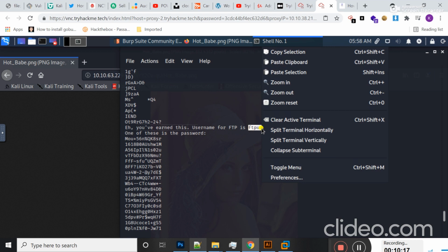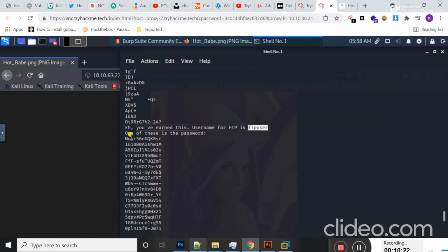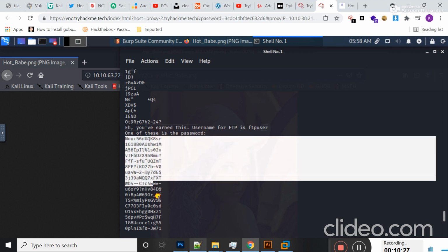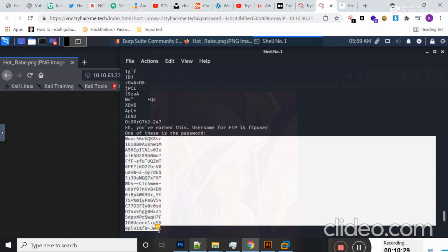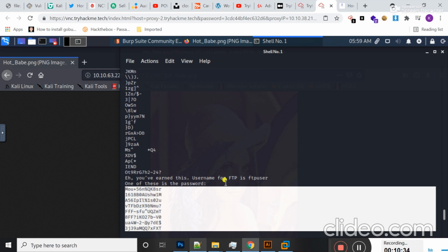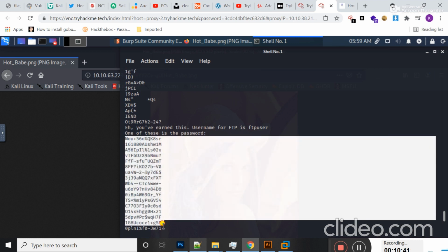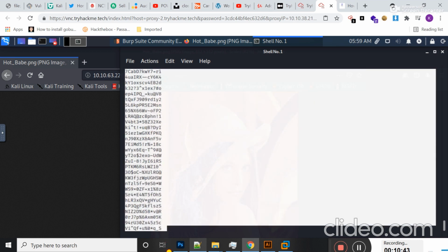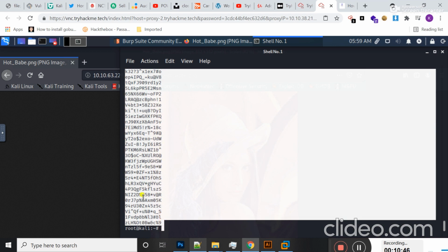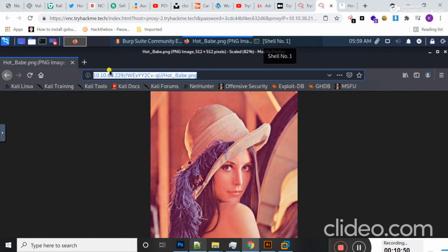By using Hydra, I can find the valid password for this user. Here you can see, one of these is the password. Below there you can see a detailed list of passwords which I found from this image, and I also successfully found the username. Now guys, I'm going to copy this password list.